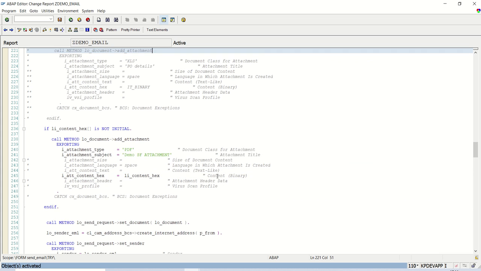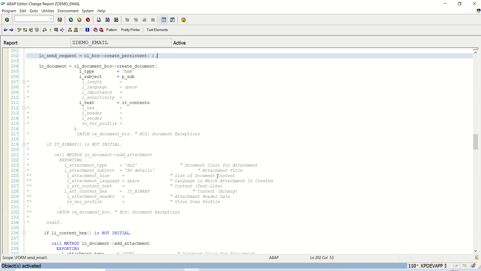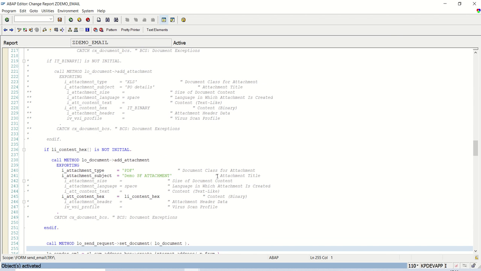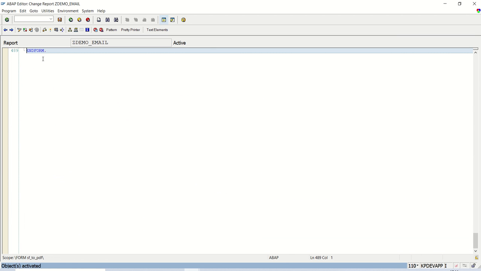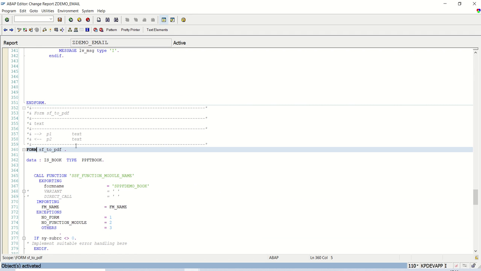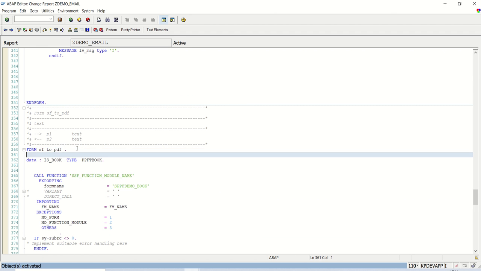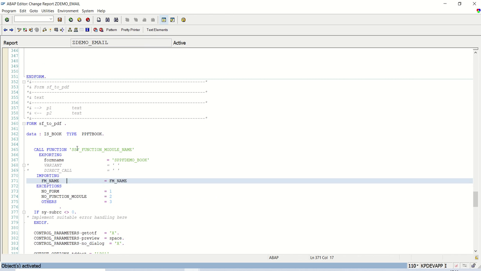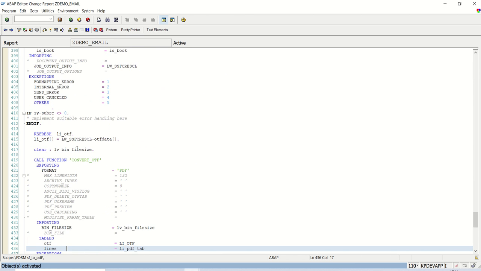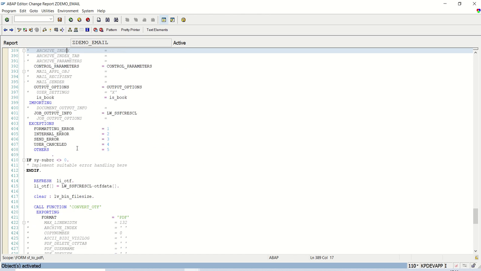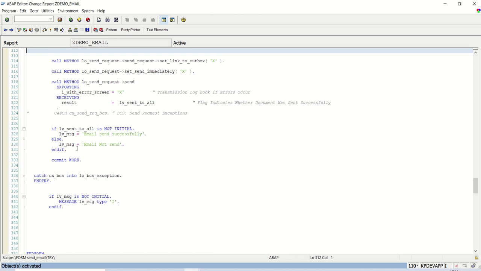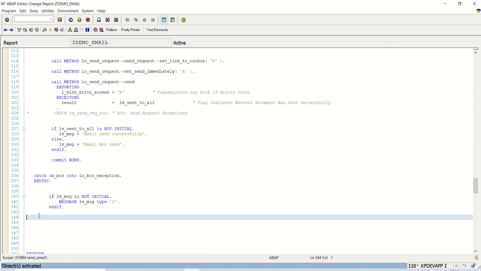Remaining everything is going to be the same. Attachment part, no change. Only this attachment part will change. So whenever you want to send a smart form as an attachment, the important part is you should know this. If you work with smart forms, this is a common thing. Every time we make use of this function module, we pass the control parameter, we get the OTF data, we convert that to PDF. This is not a very complex thing, just the concept of how to do the attachment.